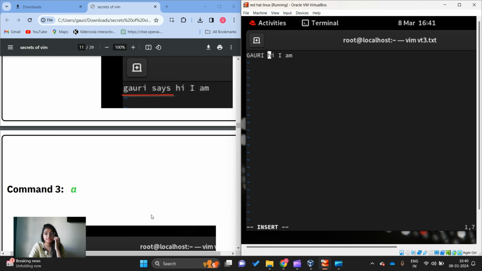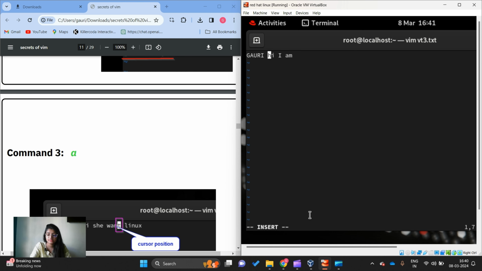So now let's move to another command. Let's escape. Let's delete this. And let's escape and start writing again. I need to write some text. So I'll write hi, I'm Gauri Yadav. I have written this and I'm changing the cursor position on my own. So now let's escape this and press small a.